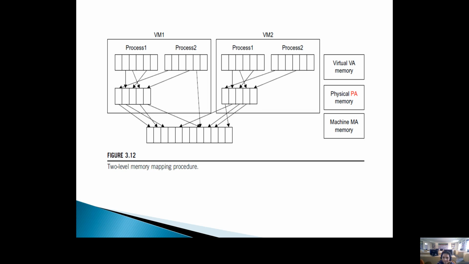Okay, this is VM1, virtual machine 1, and virtual machine 2. These are the processors: processor 1 and processor 2. Okay, so how does it work? Here we have the virtual machines.